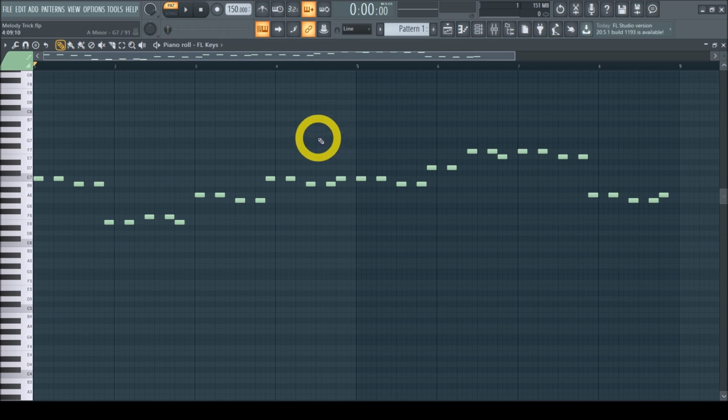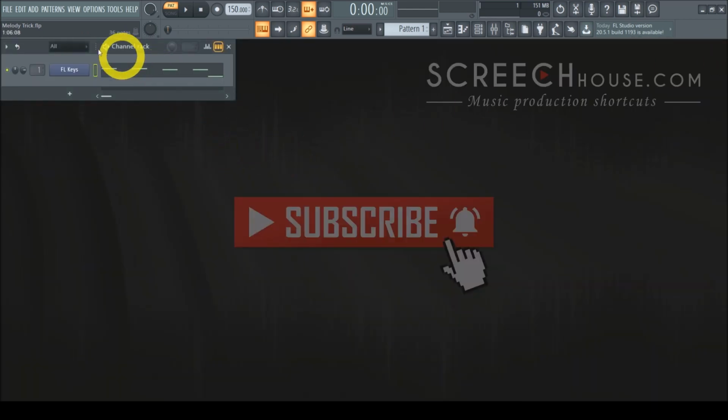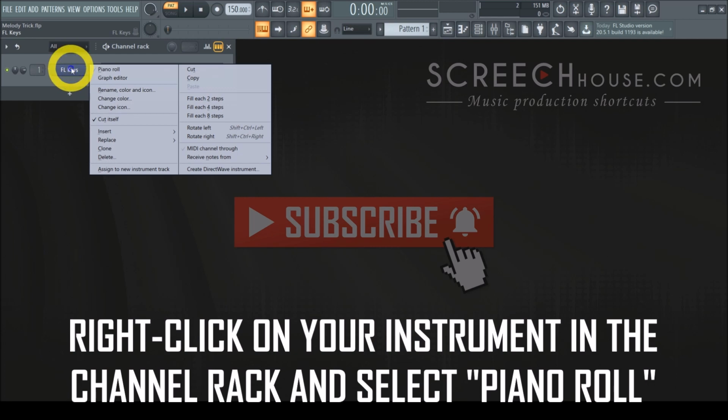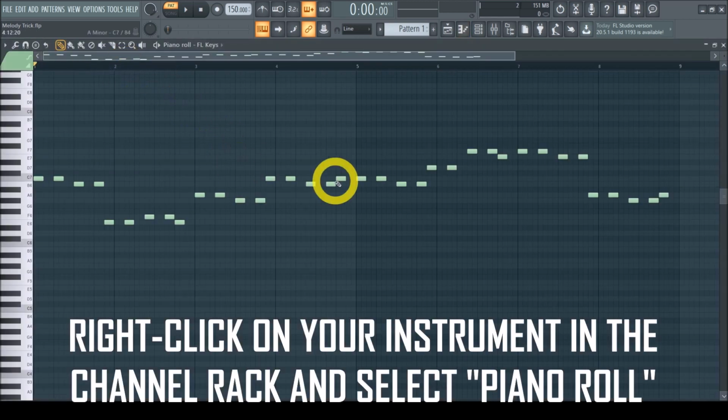Once you have that basic understanding of notes and scales, let's go to FL Studio and find out about this effective melody trick. In FL Studio, open the channel rack and find the instrument you wish to use for your melody. In my case, I'm going to use the FL Keys, which produces a piano sound. And then you have to right click on that instrument and click piano roll. This will bring up the piano roll where we can create a melody.